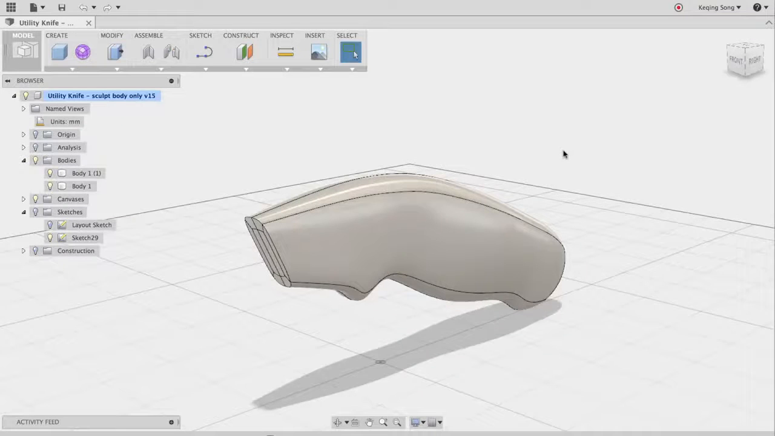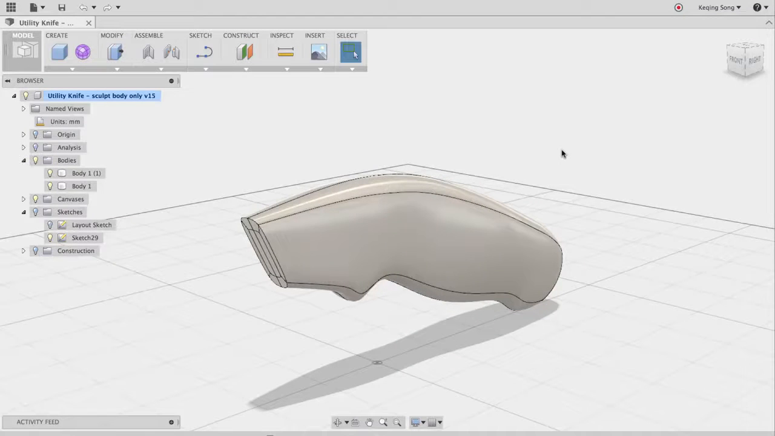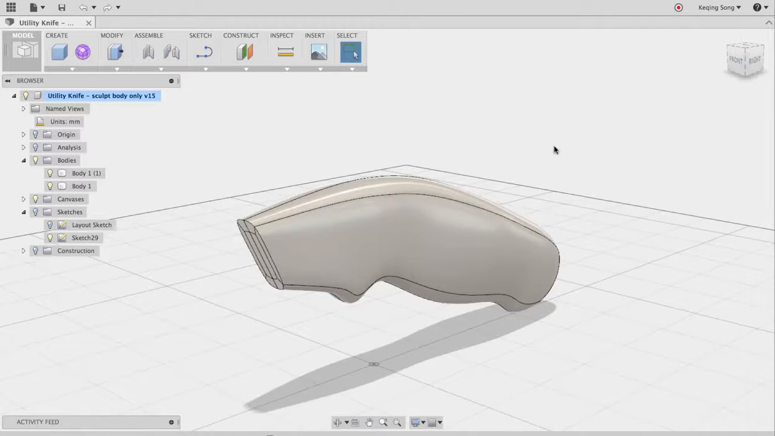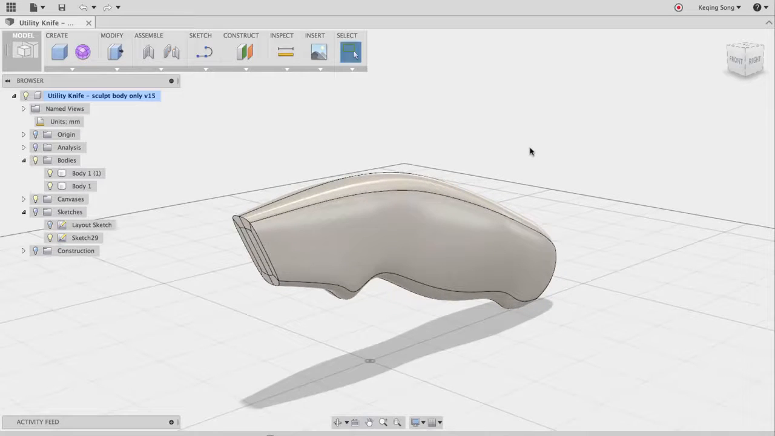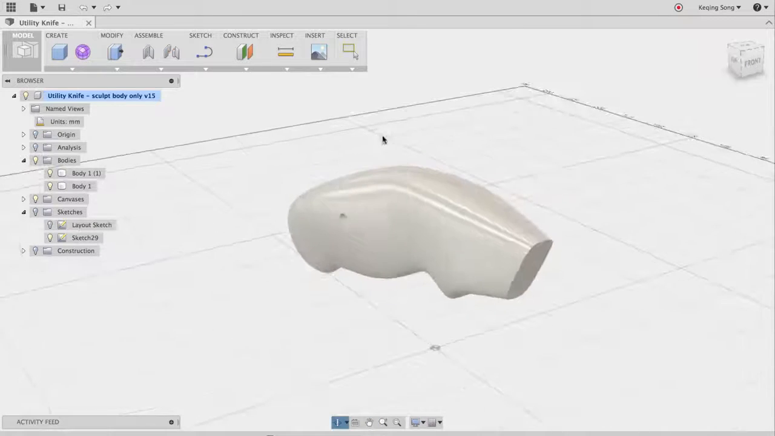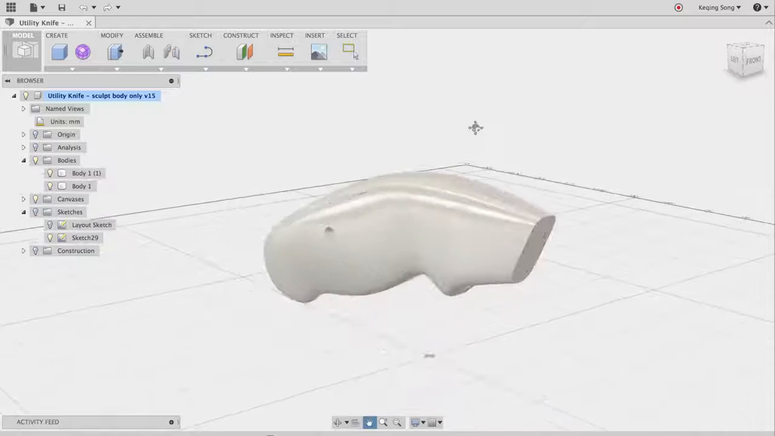Hey everyone, welcome back to working with this utility knife design. In the last video, you saw how to create mechanical features with a sculpted body. Today, I'm going to talk about how to model with existing data sets or imported data sets that you already have that you want to import into an existing design to keep going.